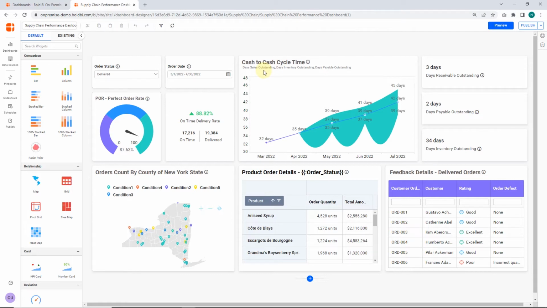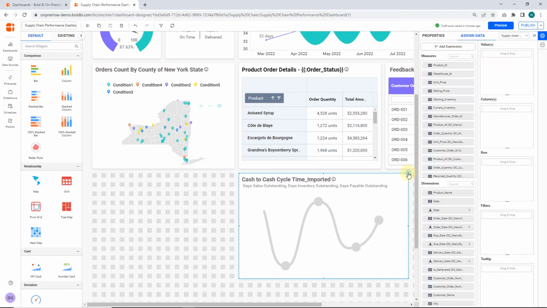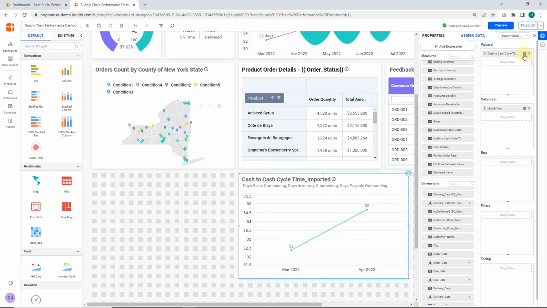Now, I am going to recreate this widget for your real-time experience. First, we'll see how to enable and configure forecasts in a chart. To enable forecasting, only one column and one value field has to be included in your chart. In this chart, we have provided the measure value as the cash-to-cash cycle time and the column as order_date, which is a date data type.